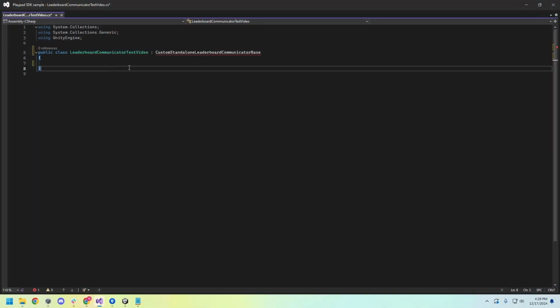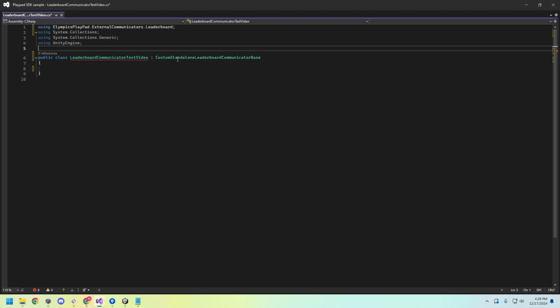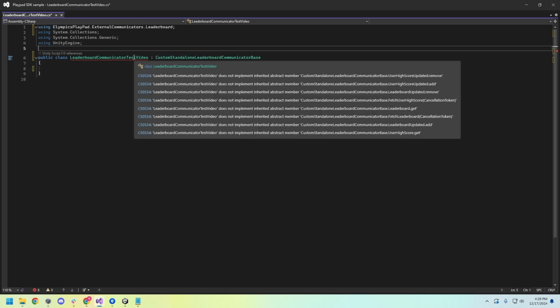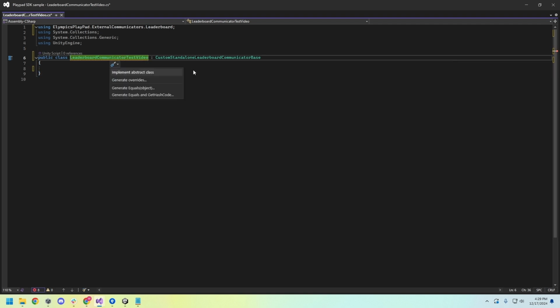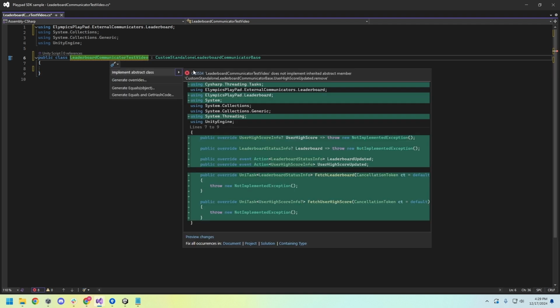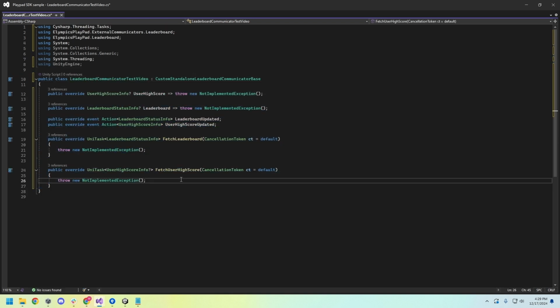Automatically, this should tell us that, hey, you are not implementing the abstract class correctly. So in Visual Studio, at least, I can just Alt Enter and implement the abstract class, and it will fill out most of this information for me. So I will just do this boring part. Probably it's going to be fast forwarded.